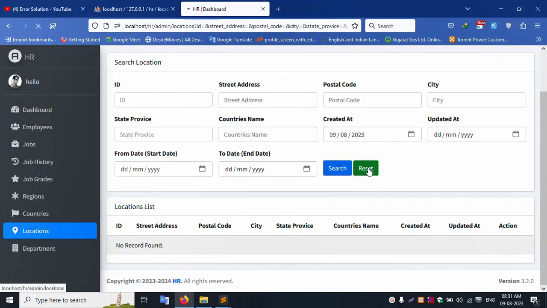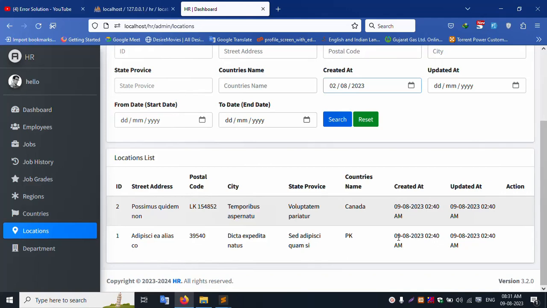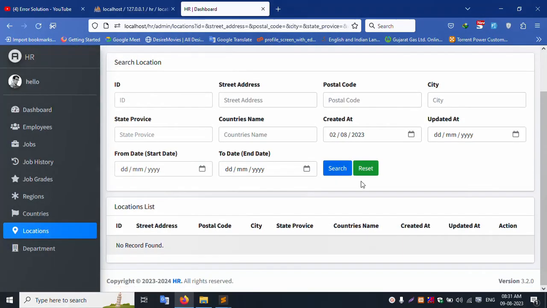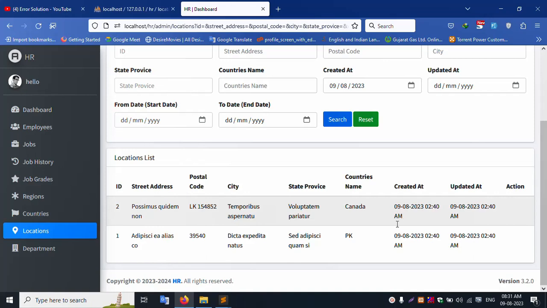Click and refresh this page. Click on number two; the record does not show. Refresh this search page. Good, working, record not found. This number two date does not show. Refresh, and with number 9 the two records show. Let's search. Successfully, good working with number 9.